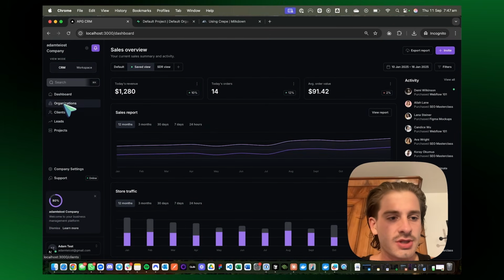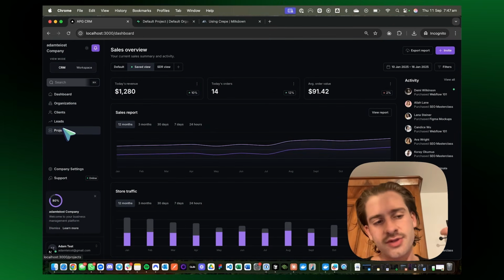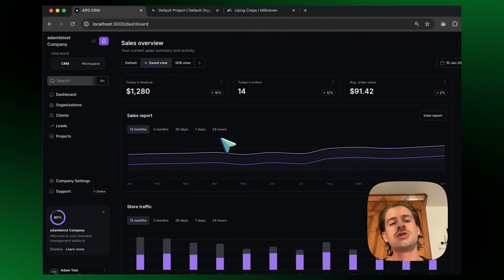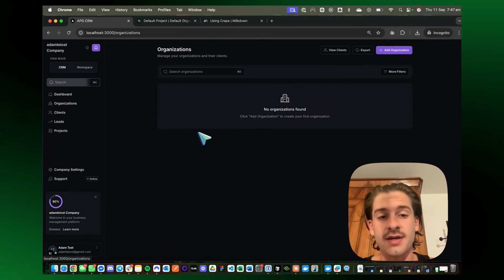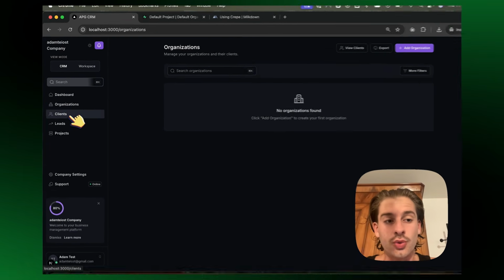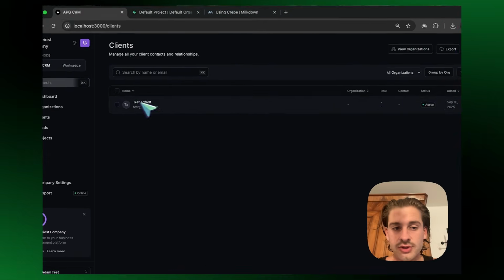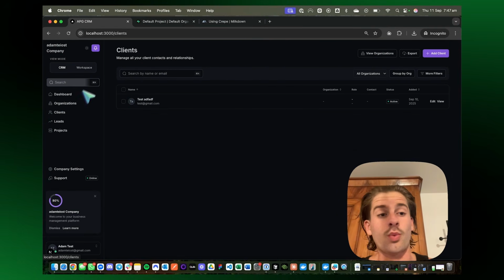So we've got organizations, clients, leads, and projects. These are like the absolute core functions of this app. And really the main purpose of these is honestly just to allow the creation of these records so that I can then go and build the workspaces tab out.